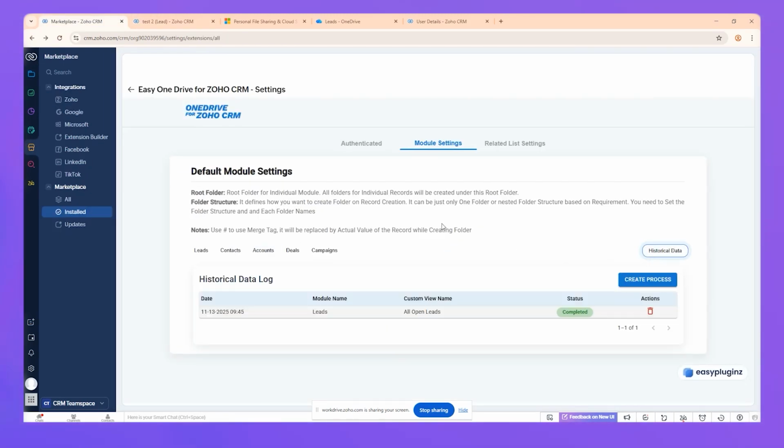Now, if we go back to Marketplace and open the Historical Data section, you can see that the bulk process has been completed. This is how you can create folders for previously created records in any module using Easy OneDrive for Zoho CRM.